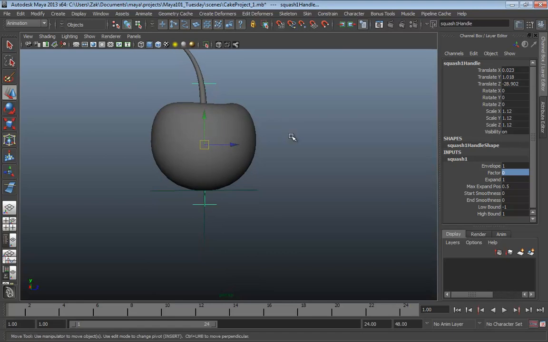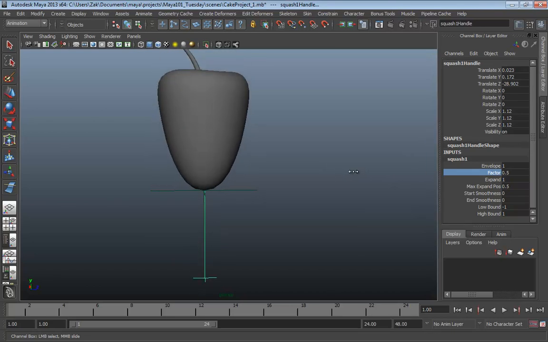Now, if your stem doesn't like to stick around with the squash stretch, no, it doesn't. Don't worry about that yet. That's another part of the rig we have to tackle completely separately. I'm going to take my squash handle, though, and pull it down so that it's basically sitting right on top of that locator. Now if I play with factor, notice where we're squashing and stretching from. Alright, it's a start.